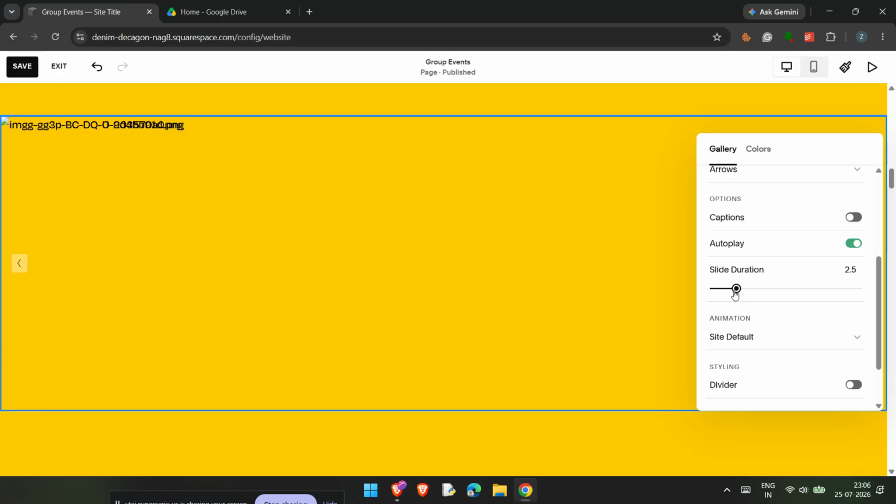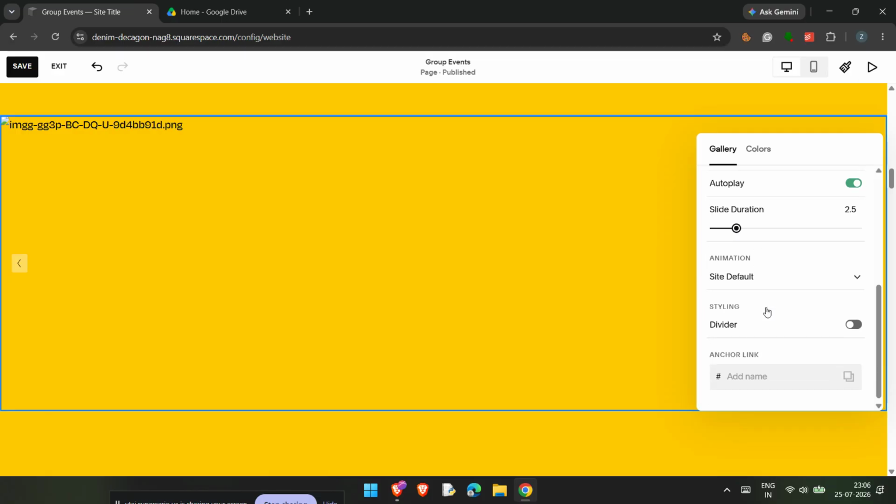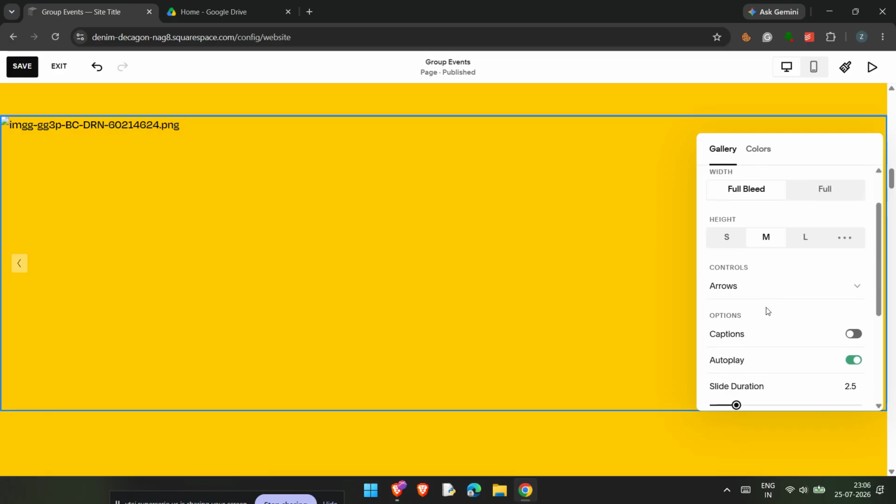As you make these changes, preview the section so you can see how the slider looks on your live page. This helps you confirm that the images crop well, the transitions feel smooth, and the controls are easy to use. If anything looks off, you can go back into the settings and fine-tune the layout until it matches your design. Once you're happy with it, save your changes and exit the editor. And that's it, you've just added a slider on your Squarespace website.